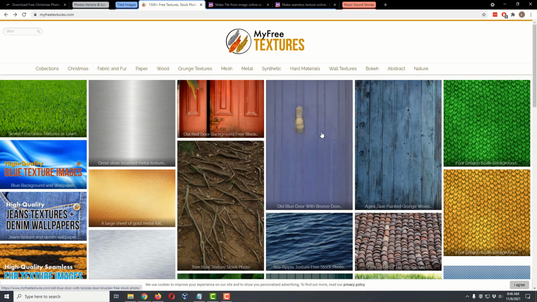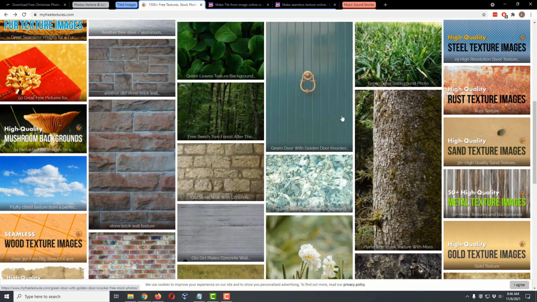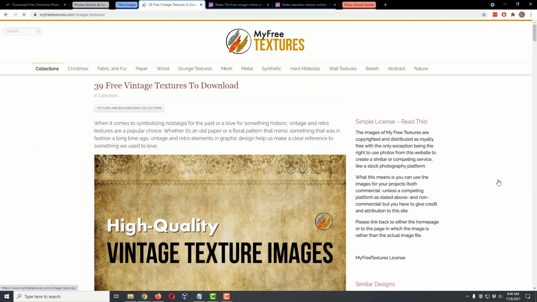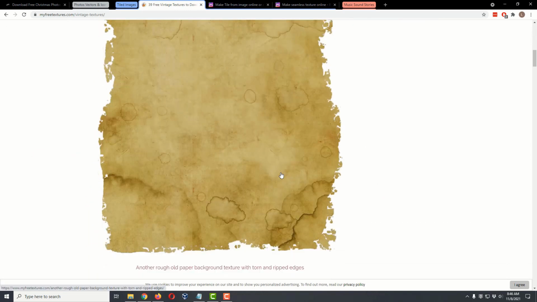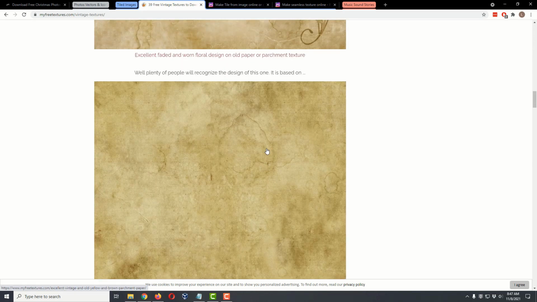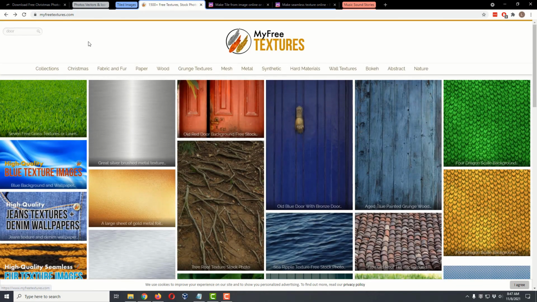But they have some really cool ones, like a lot of door textures, which is kind of cool, especially if you're making your haunted house look or whatever. Some of these are really handy. And they also have some categories over here, metal textures, gold textures. Some of these vintage textures are kind of cool, maybe to make wallpaper or treasure maps or something like that. So they just have some really cool stuff in here. So that is myfreetextures.com. Yet another really cool texture site.